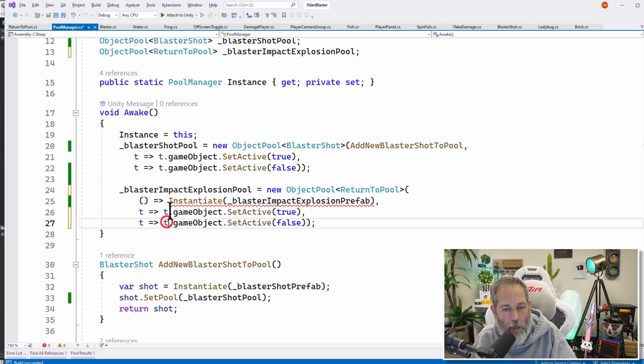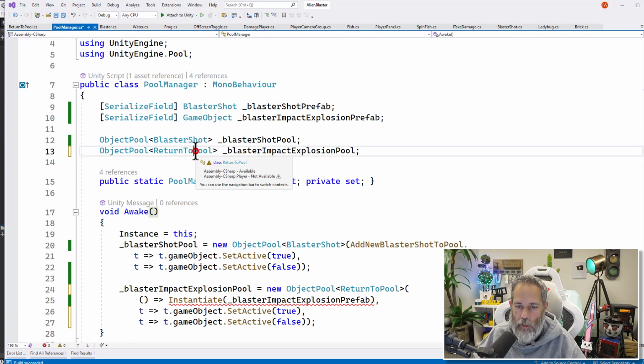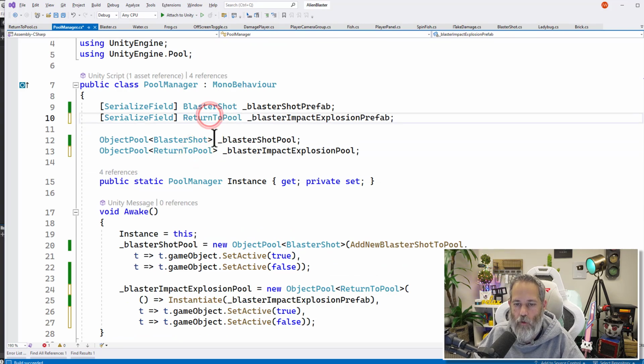By the way, if you're not sure how to do that, the thing I just did there, just click, hold Alt, click and drag, and then you can type on multiple lines at once and go back on multiple lines as well. Where else are we missing it? It looks like the explosion prefab needs the correct type as well.